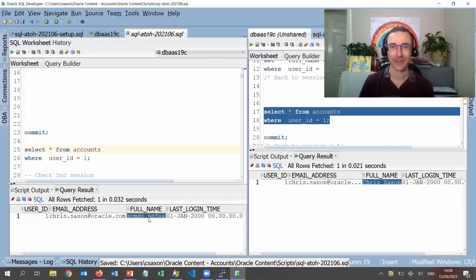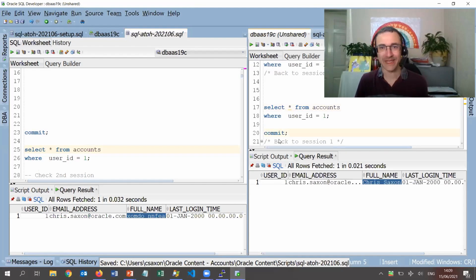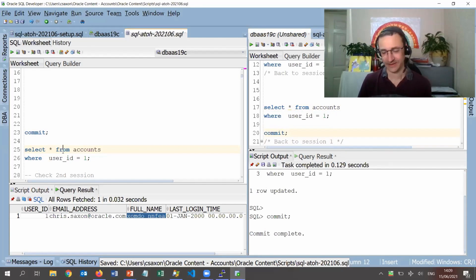We'll see it's still got the old name. I have to wait until I commit here before we can then see that change over here again. So, a very important thing to be aware of: when you change a row in one session, you will lock that row, and no one else can change it until you end your transaction.